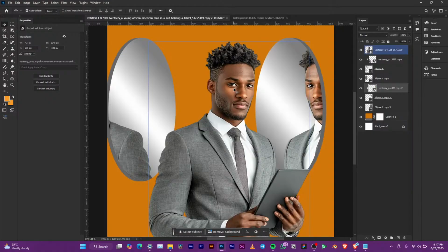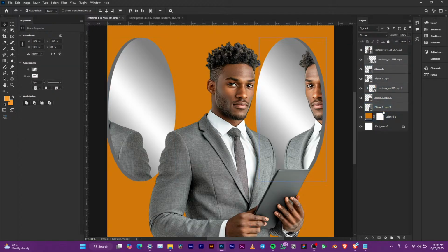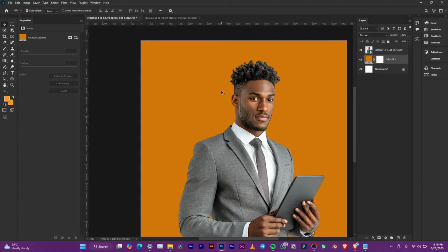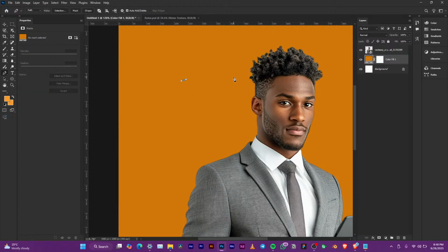So now I'll delete every other thing, and then I'll just use some rough shapes. Let it look like pieces of glass. Alright, so you can select the pen tool and then maybe draw a random shape.